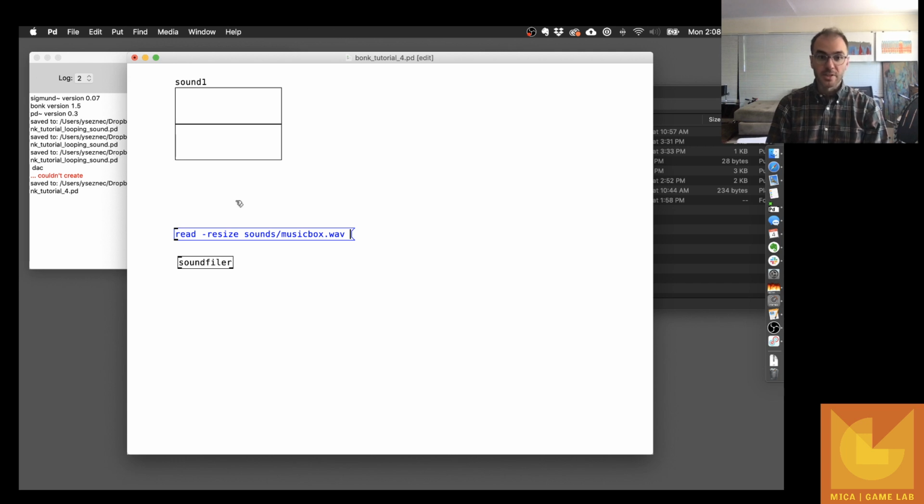And the last thing you need is to tell it which array you're loading that sound file into, because you can have multiple arrays, right? You could have 10 of these arrays. We only have one, but we still need to say we want to load musicbox.wave into sound1. Now it's really important you always use the exact file name, capitals, the extension, whether it's a wave or an AIF, and the path needs to be correct.